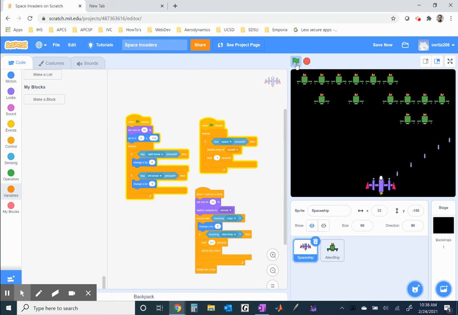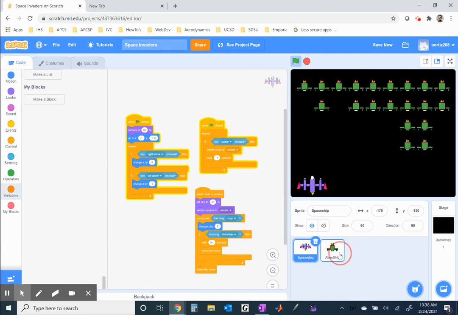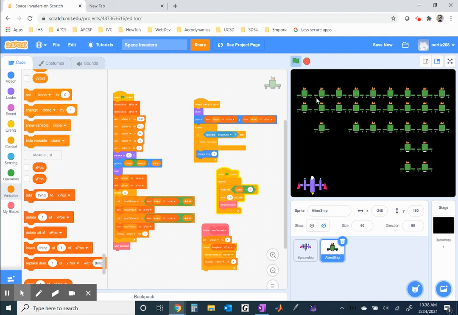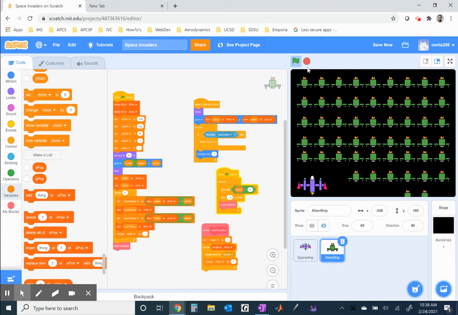What I want you to implement then, after you've made up this code, is to add a score. Every time you kill a clone, I want your score to go up by 1. So let's start there.